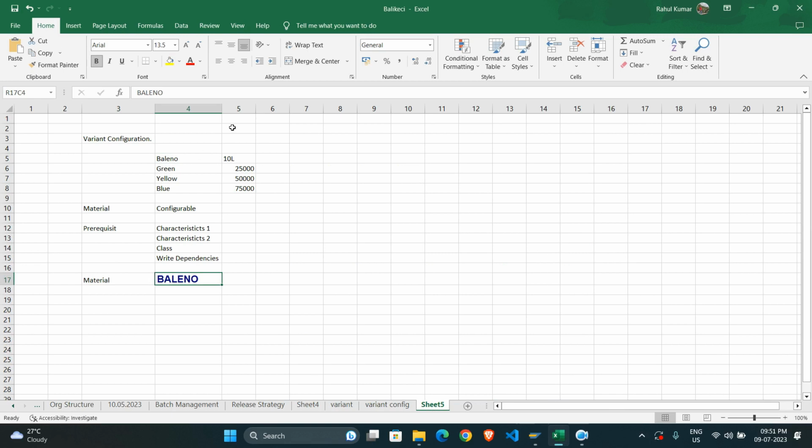Now what is the next step? The next step is I have to create the 3 variants. That means all those 3 variants should be assigned a particular value. I'm selecting value 01, value 02, and value 03. Value 1 green 25,000, value 2 yellow 50,000, and value 3 blue would be 75,000.